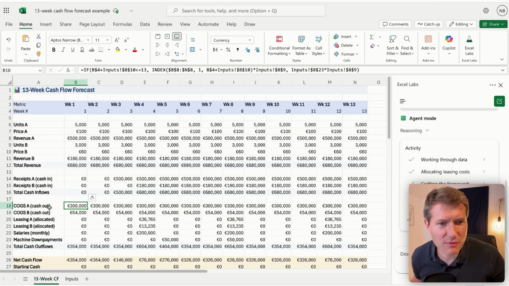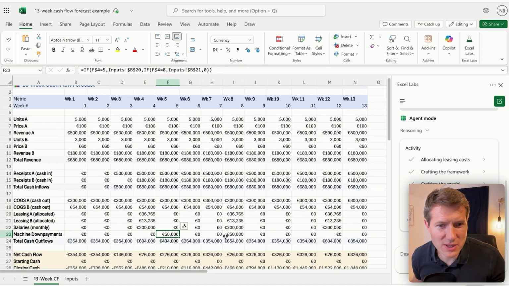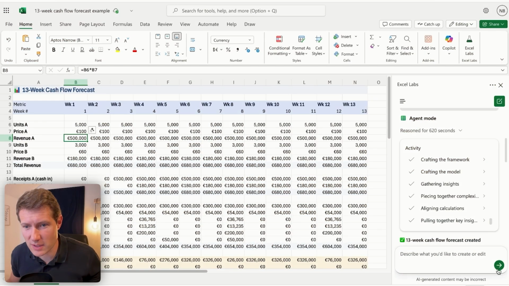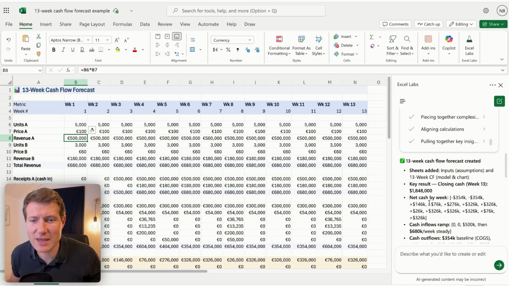And here, same, we have also cash out for these products. We also have the leasing, which is allocated by product, like we asked, and we have our machine down payments. Now it's finished, we can see it's green, and everything here is explained.